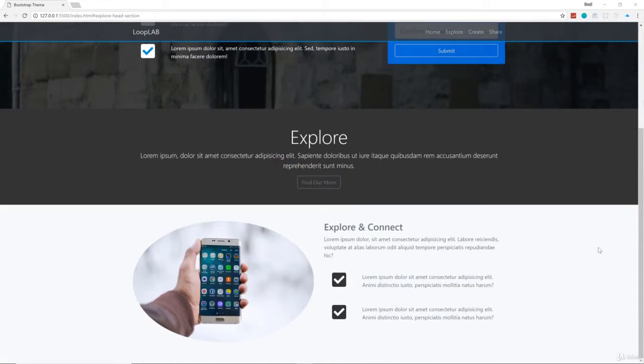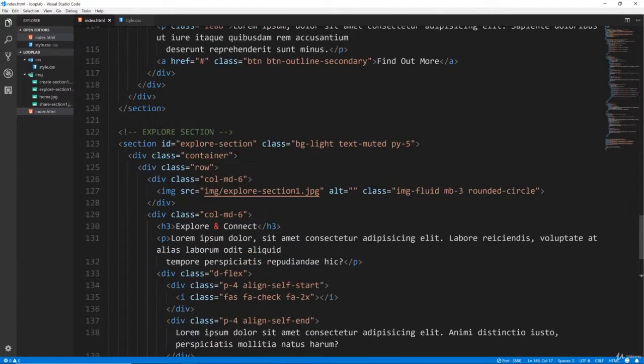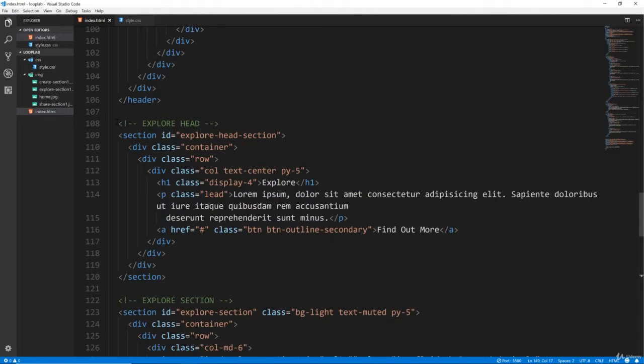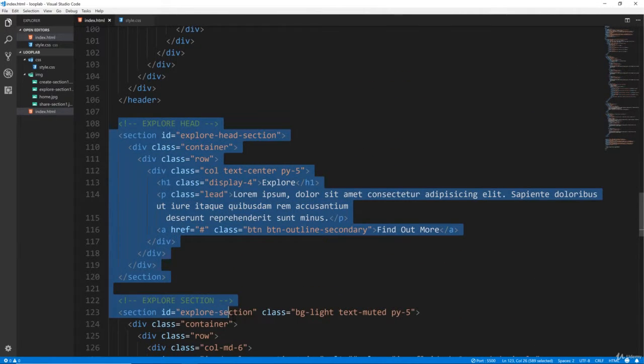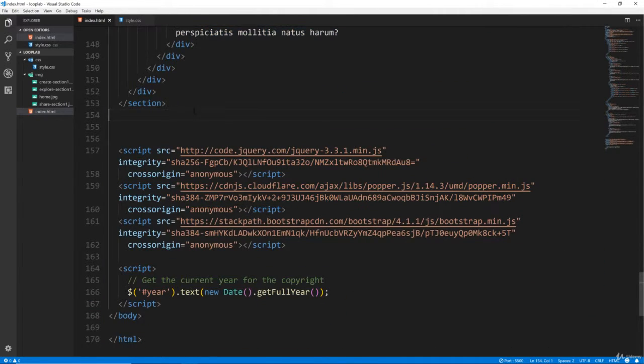Okay, so in the last video, we handled the Explore head section and the Explore section. Now we're going to work on the create and the share, which is pretty much the same thing. We just have some different backgrounds. The image will be switched with the text on the create and stuff like that. So we'll be able to do both because we can actually just copy what we've done with the Explore head and the Explore. So I'm going to grab both of these whole sections and copy.